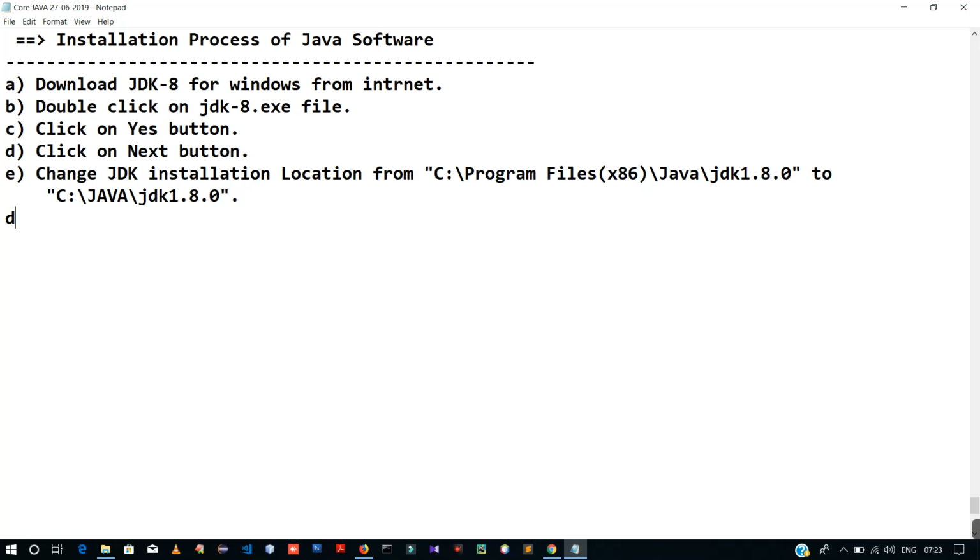And now, next we have to click on Next. Very good, click on Next. After that, I'll show you step by step. Please listen and see this carefully.